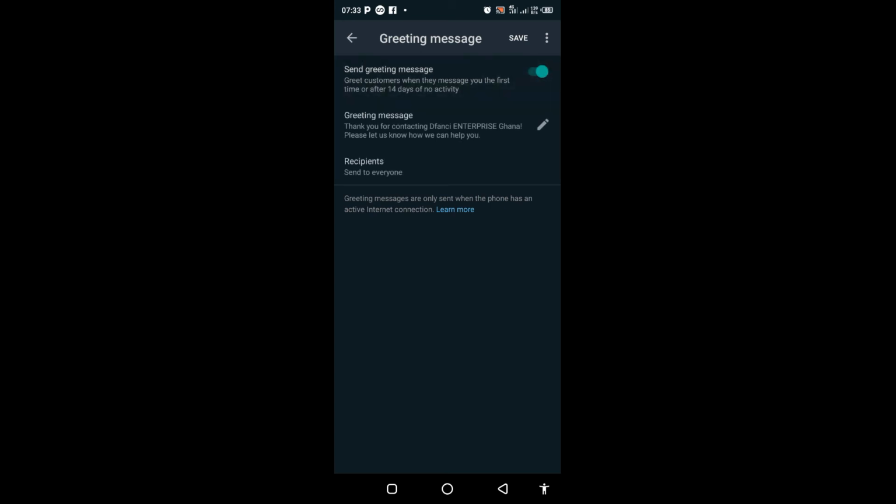Okay, this is the automatic one. WhatsApp will set it directly using your name, but you can edit it and then enter your own here. So what I'm going to do is come to edit this and then I'll enter my own here.